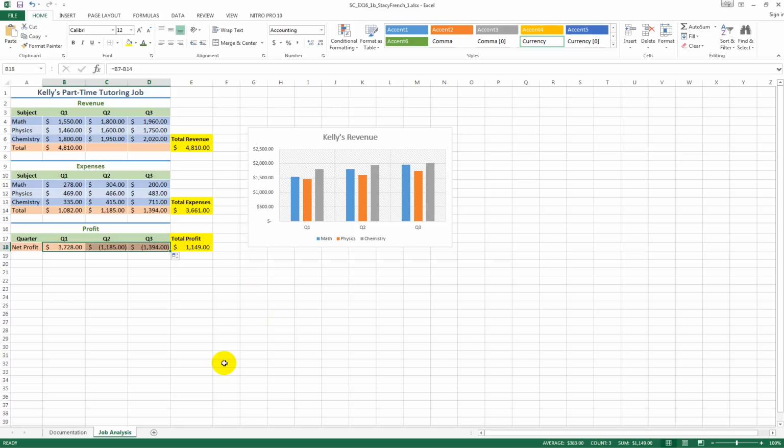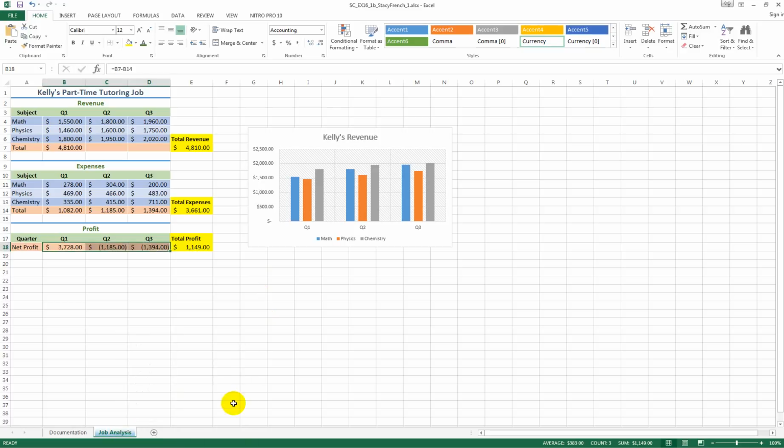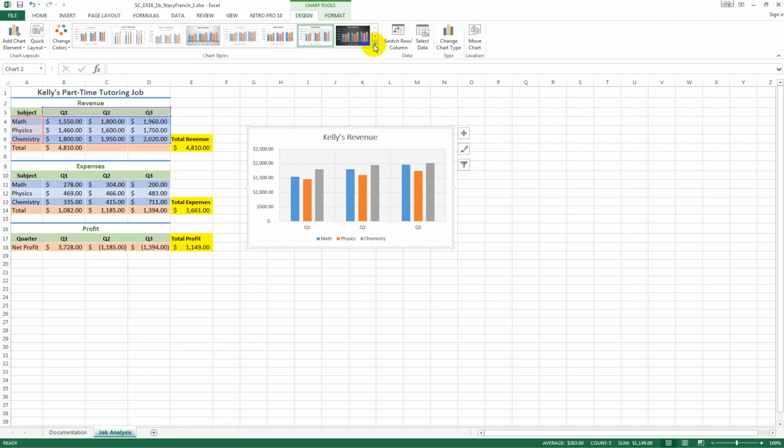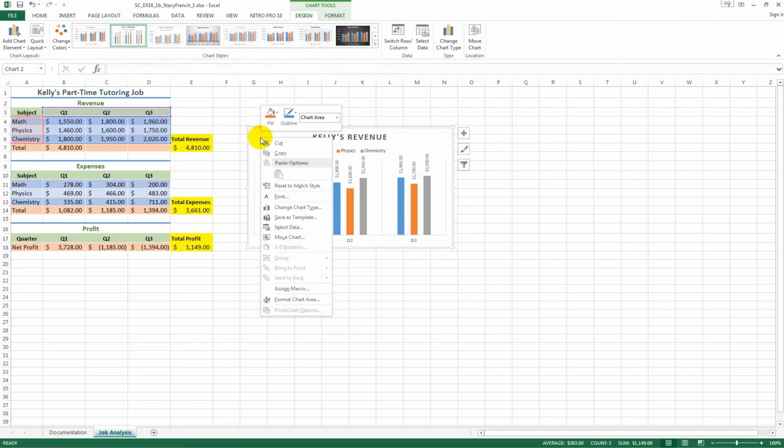Change the tab color of job analysis to blue. Select the clustered column chart. Change the chart style to the clustered column style. Move the chart to its own sheet.